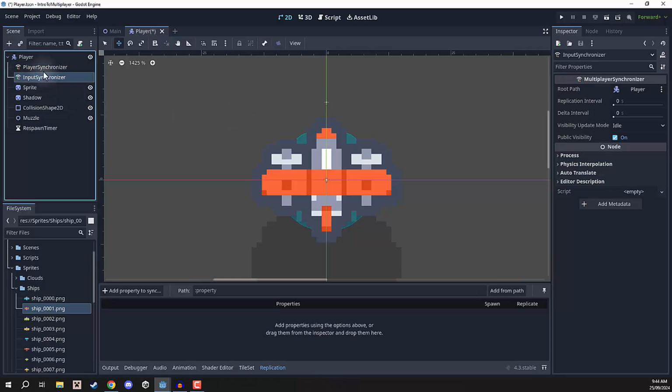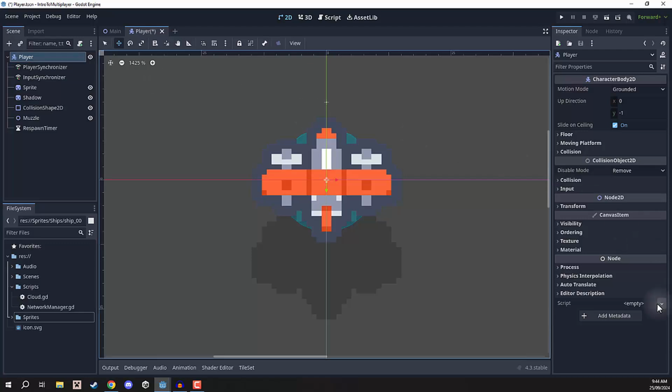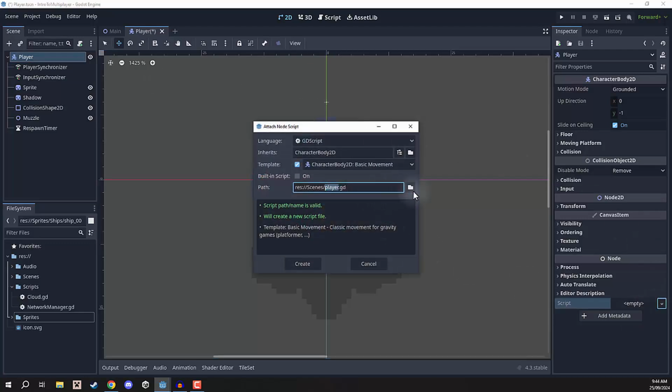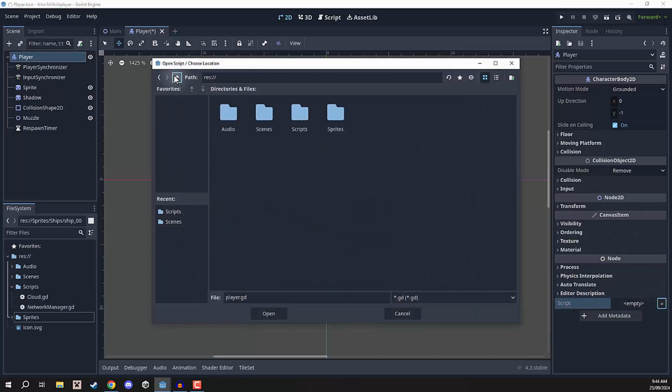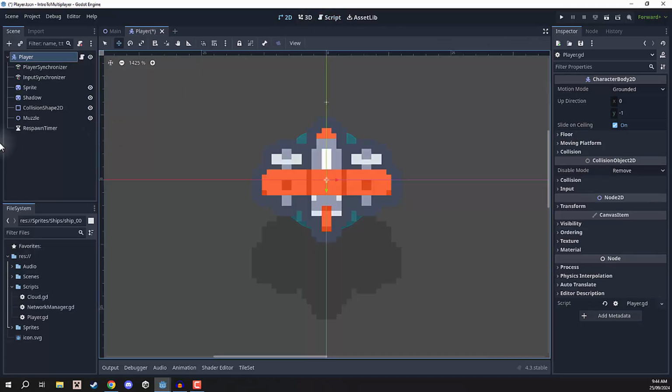And then we are also going to have another script, which is going to be for the local player to synchronize their inputs. So what we're going to do is we are going to go to our scripts folder. Oh, actually, in fact, let's just create them on the nodes. So I'm going to select our player node, and I'm going to attach a new script to them. Make sure we are saving this to our scripts folder, and I'm going to call this one player. There we go. Hop back into 2D.